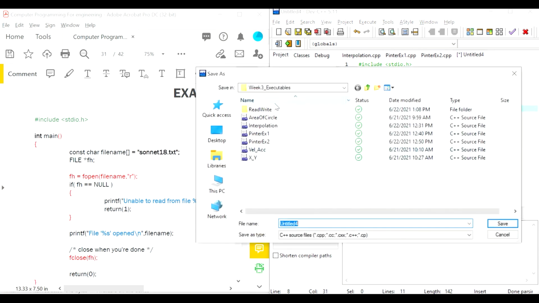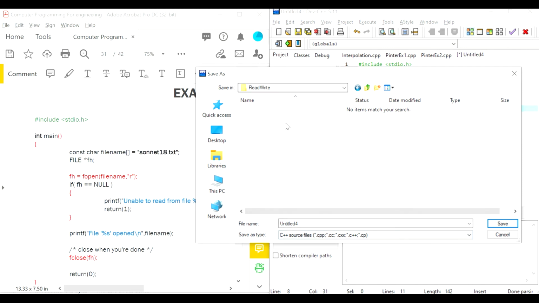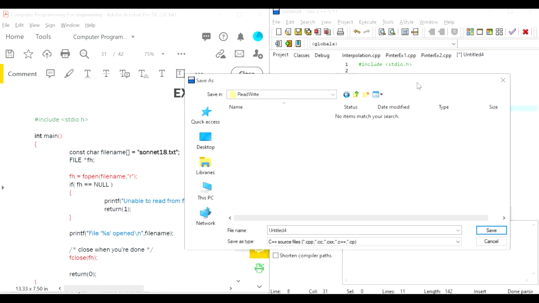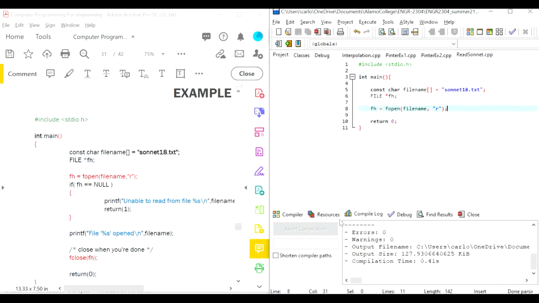Let's see if I have any errors so far. Make sure that you read and write your script and your text file within the same folder, otherwise you would have to add the path to the file. We're going to say read sonnet, and no errors. Excellent. It's not going to print anything because I haven't designed my output yet.